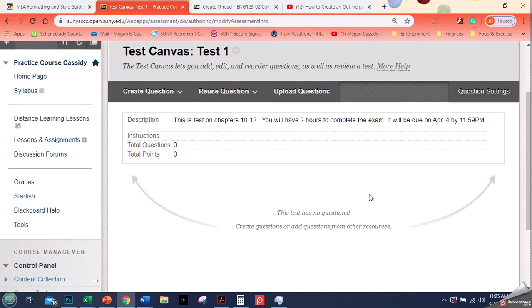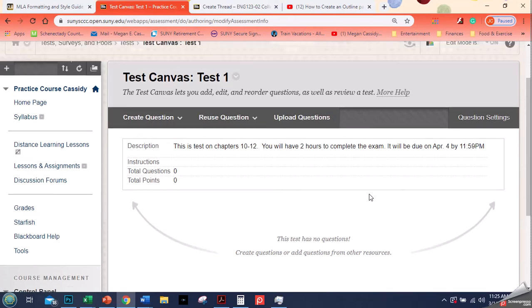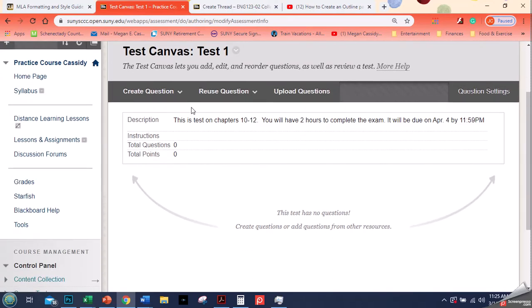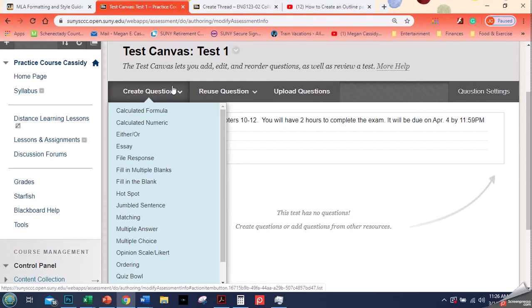So instead of saying who's the main character's brother, for example, I might ask a question like, which of the characters in the story is the antagonist? Right? That's something that they might actually have to consider. Or I might have them have an essay question where they have to write a little bit more. So there's a lot of different options here, but I typically use the same 2 or 3.